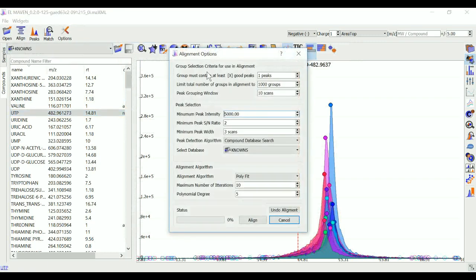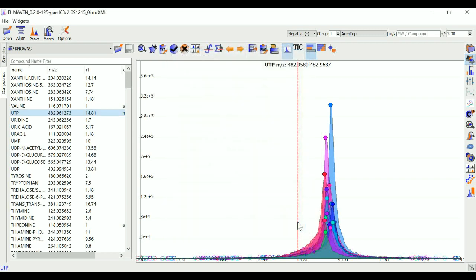The first panel in alignment options is for group selection criteria. Group here refers to a set of peaks across samples that are annotated as a particular ion. This is a group for UPP.